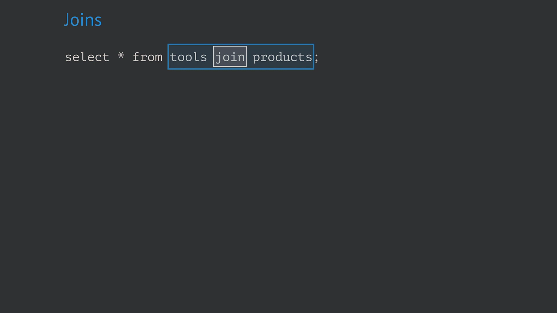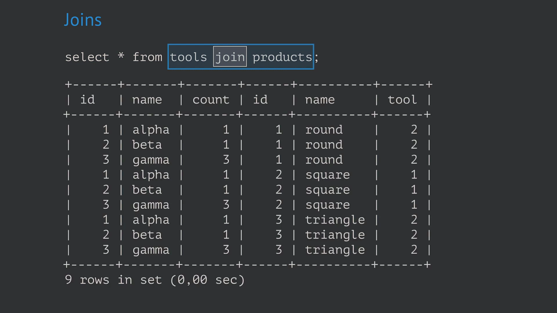In fact, the table tools join products is created in the very moment when we execute the query and is deleted afterwards. So if we don't store it explicitly as a table in the database, it only exists temporarily in order to retrieve the answer for the query. Now let's see what the result of this query is. It is this table. Let us examine its structure.